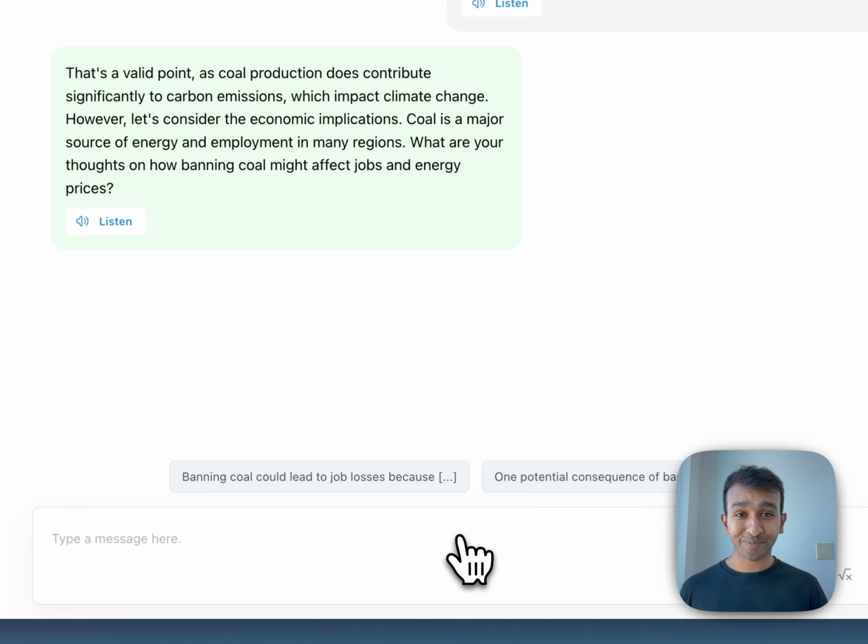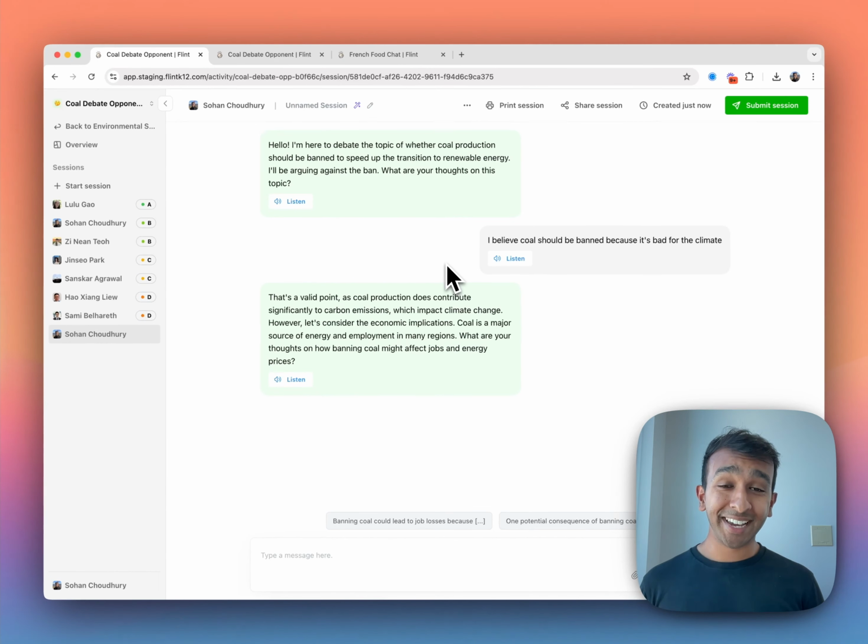response from scratch. The final update that I've got to share today is that we've added the ability for teachers on Flint to adjust the speaking speed of the AI during an activity. This has been one of our most popular feature requests, especially from world language teachers. Let me show you how it works.